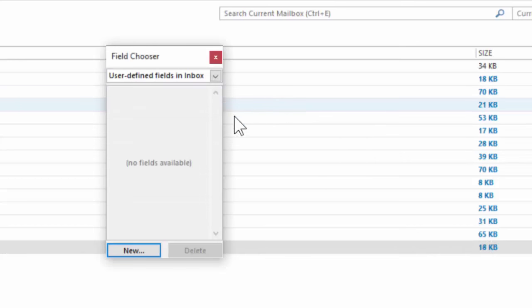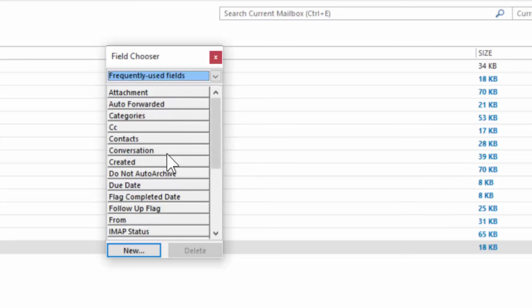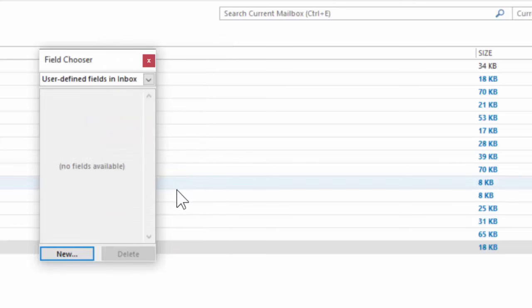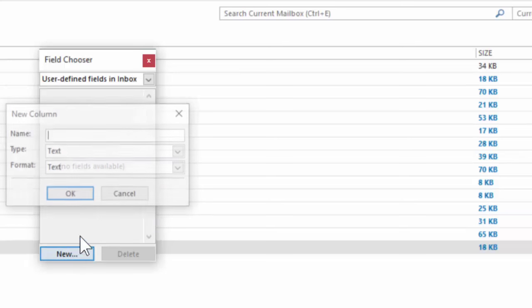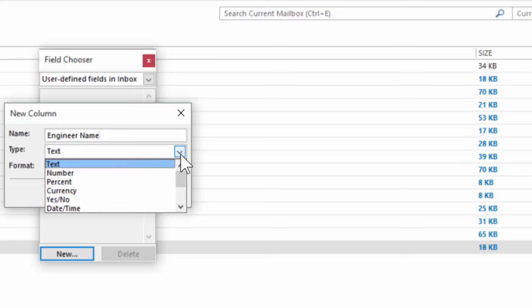What is a field chooser? It shows you all the fields available. By default, it may show you frequently used fields. But we know that engineer name as a field is not going to be there in Outlook. So let's add a new column called engineer name. New. Engineer name. Of course, this is a text type of column, but let me show you what variety of data types are available here.